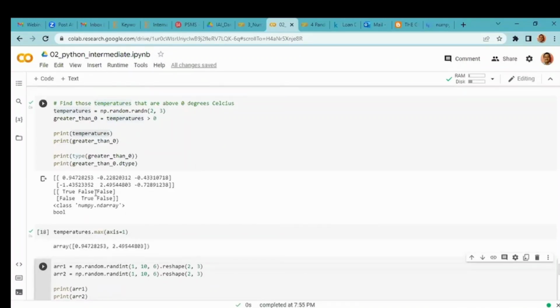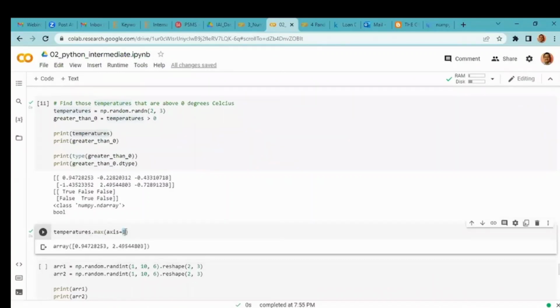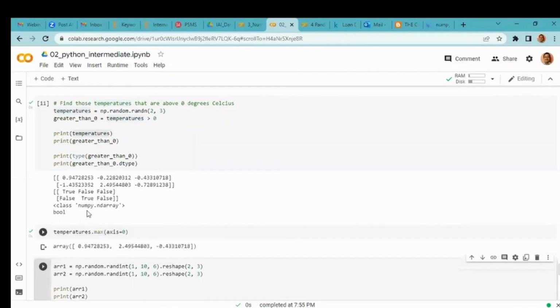You could see here, in this row, 9.94 is the highest. And in this one, 2.49 is the highest. But if you take axis equal to 0, you could typically see in this particular column, 0.94 is the highest. In this particular column, 2.49 is the highest. And here it is minus 0.43.